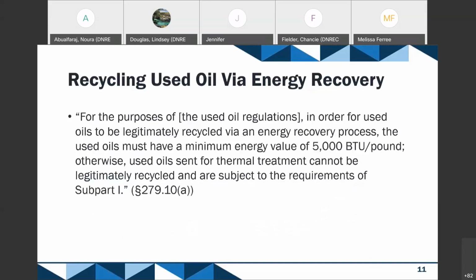We have also clarified that the used oil must have a minimum energy value of 5,000 BTU per pound in order to be legitimately recycled via an energy recovery process. Otherwise, used oil sent for thermal treatment cannot be legitimately recycled and is subject to the requirements of Subpart I, including the requirements mentioned on the previous slide.